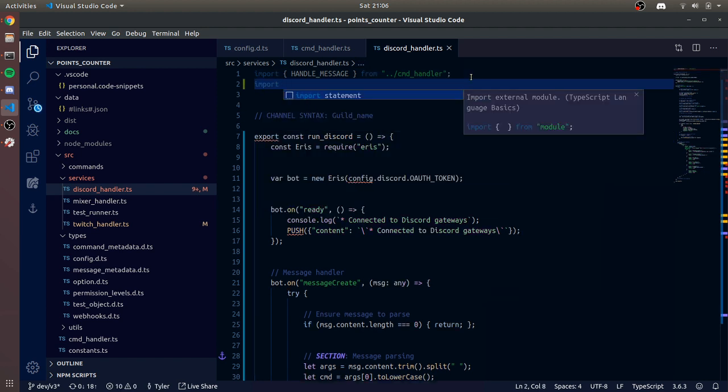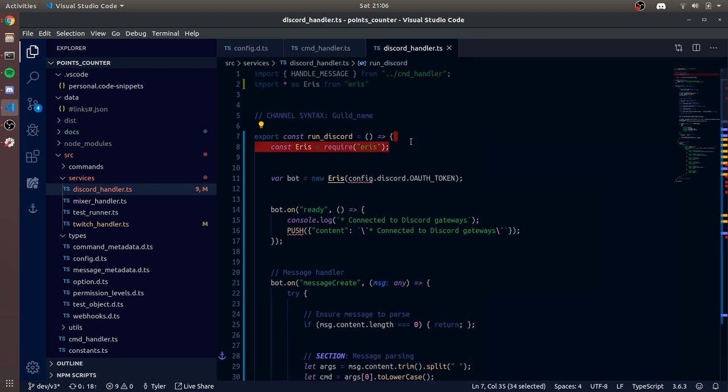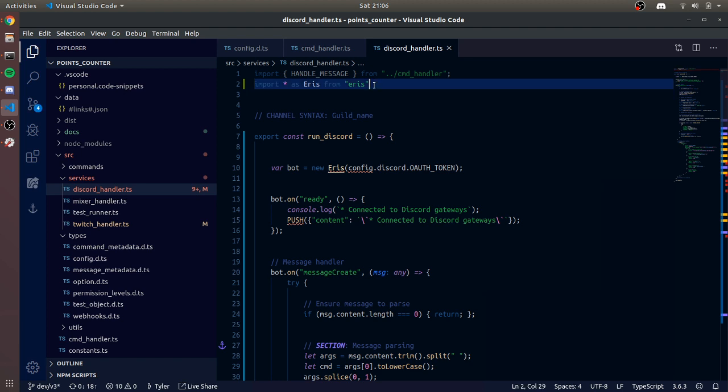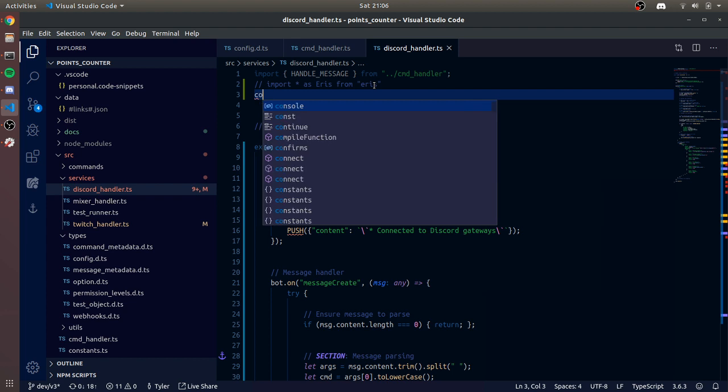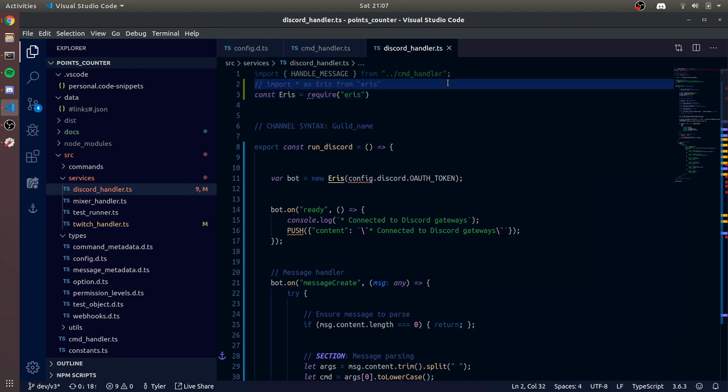Import star as Eris from Eris. If I could type that. So we can get rid of that. Eris is not constructible. Oh joy. Let's see if commenting that out and going const Eris equals require Eris fixes that. Yes, it does. Okay.